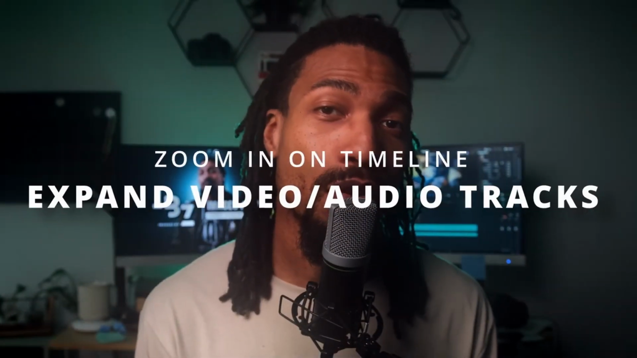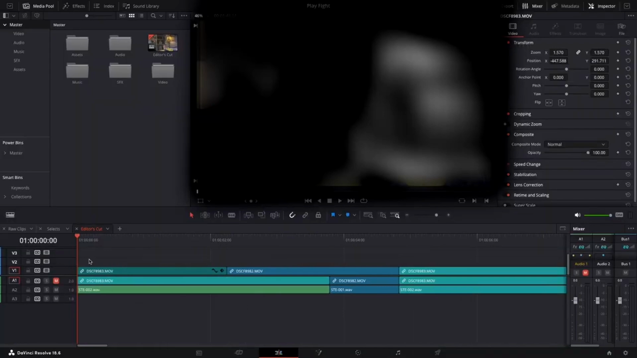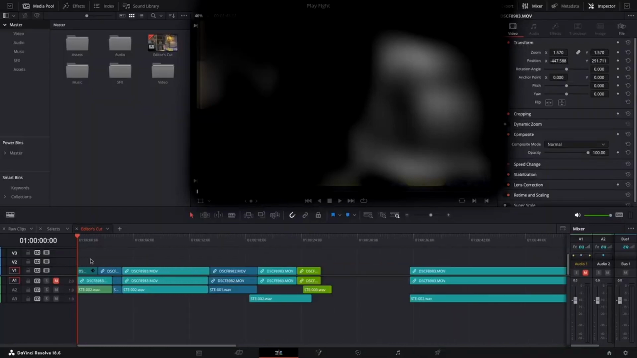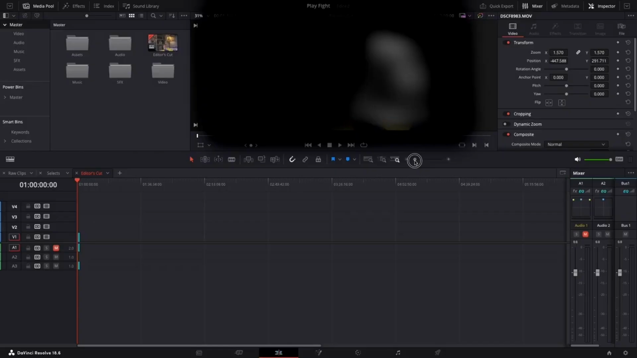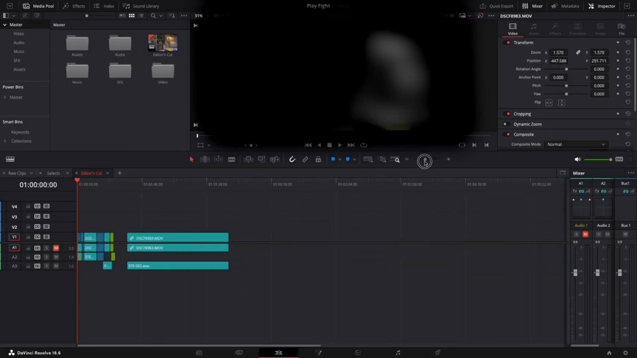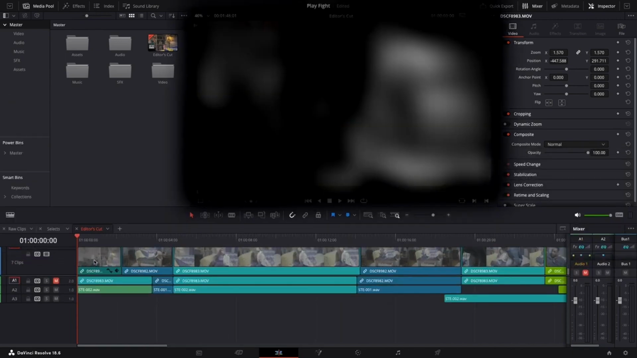This first tip is for the people who've been asking me how I zoom in on my timeline and expand the video and audio clips. To zoom in and out on your timeline, all you have to do is hold down the Alt key and scroll up and down on the scroll wheel on your mouse. This is the alternate way of doing it instead of going to the slider that's on the timeline to zoom in and zoom out.